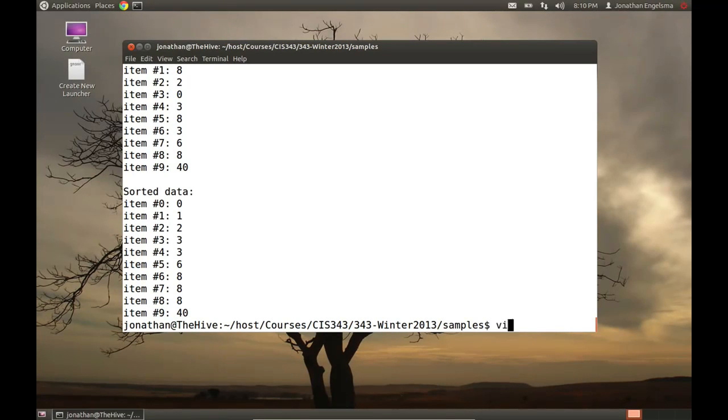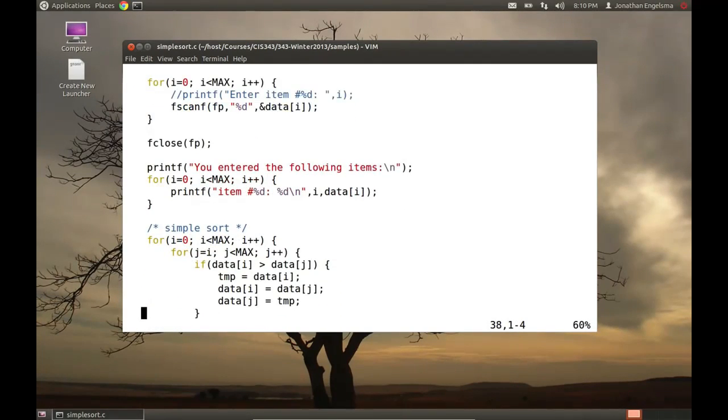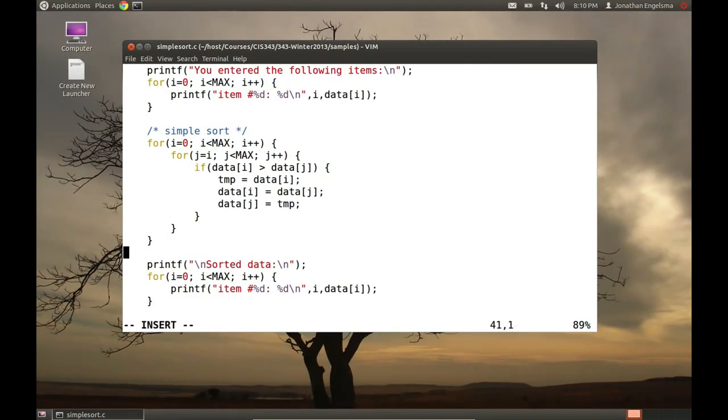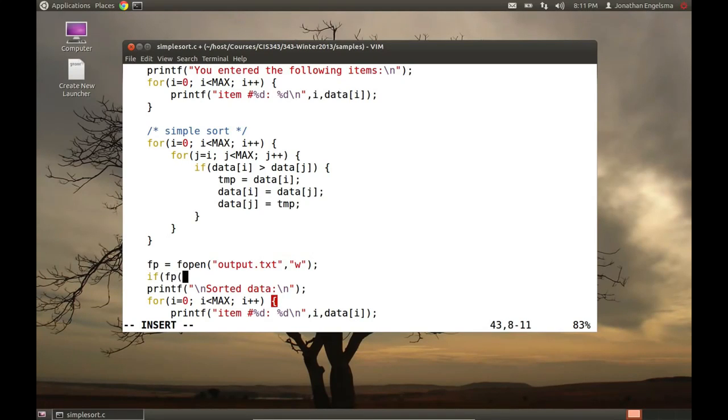And let's do one more modification. Let's actually write this data, the final data, out to a file called output.txt. So we need to do a similar thing here. We need to open a file called output.txt, and we're going to open this file for writing and have it truncate. If the file is not there, it'll just open an empty file. If the file is there, if it already exists, it will truncate it and then write the new data to it. So if the file pointer was null, once again, we need to check that condition.